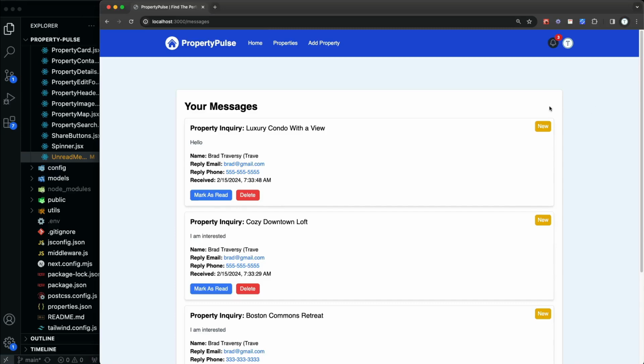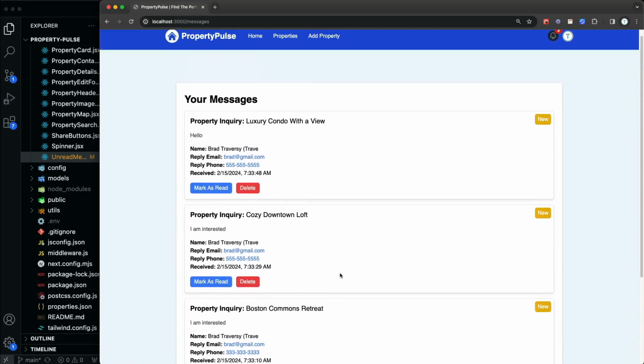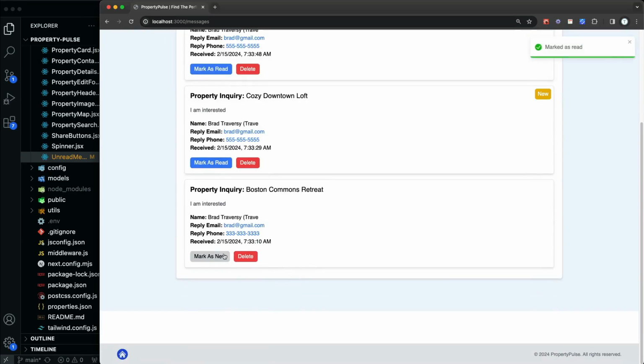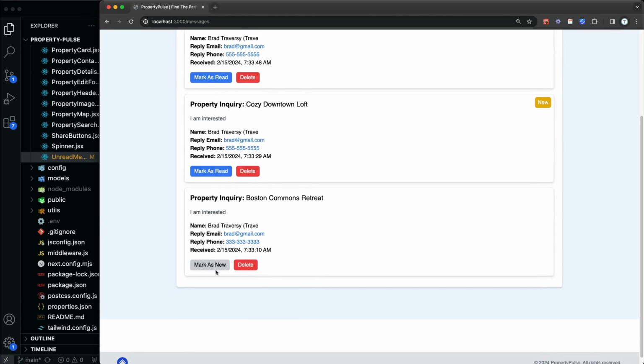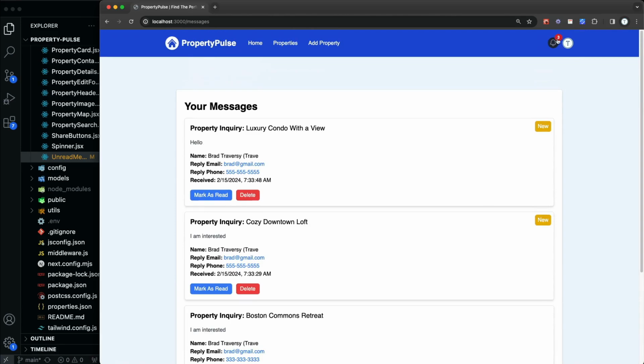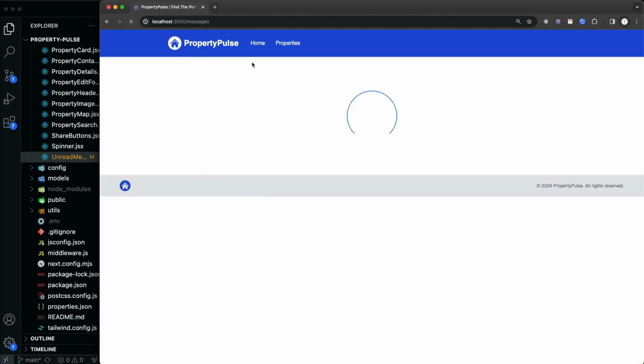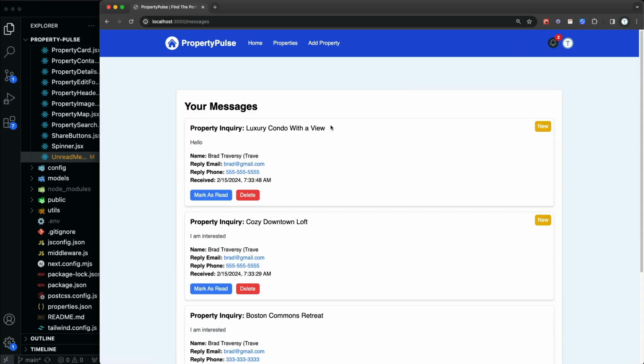All right, guys, so we have it so we can mark our messages as read or mark as new, and it works, right? If I click mark as read, it changes in the database. It shows us a success. It even changes the button, but this doesn't change right here, this notification, until I reload the page. So what I want to happen is I want to click the button and have that change right away.